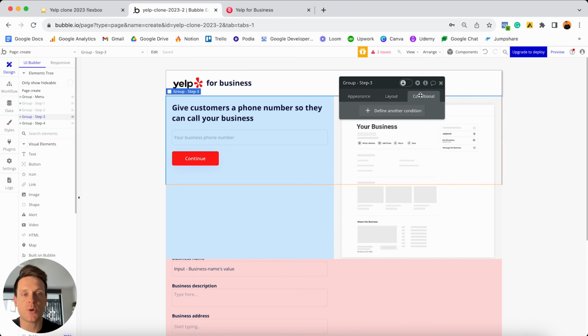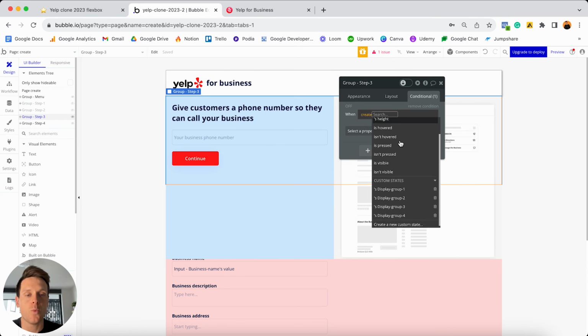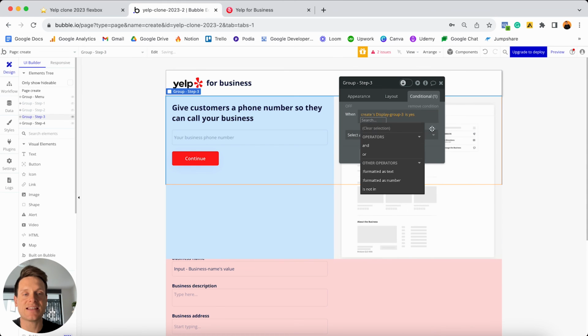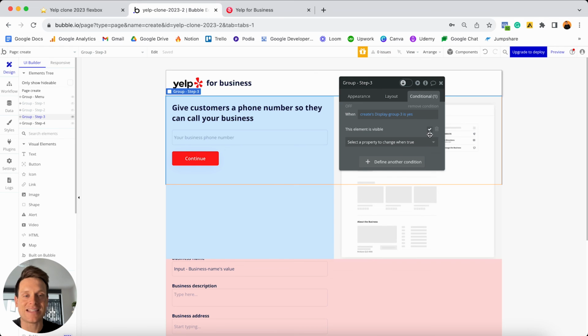Then we'll jump over to our conditional tab, define a condition, and look, I apologize if I am speeding through this, but it is the exact same condition that we just created before. So we just need to type in the word create, reference the create element when its display group 3 custom state is in fact yes. What I'm going to do is select that this should be visible and leave that ticked as true.